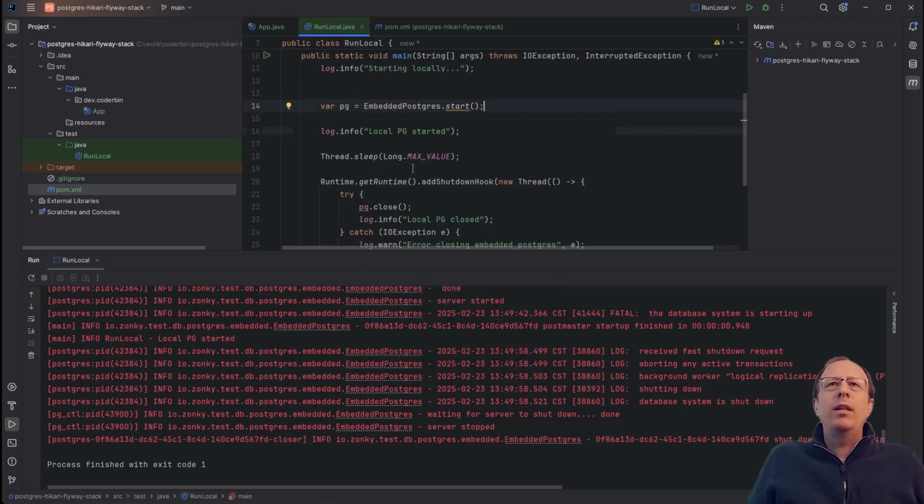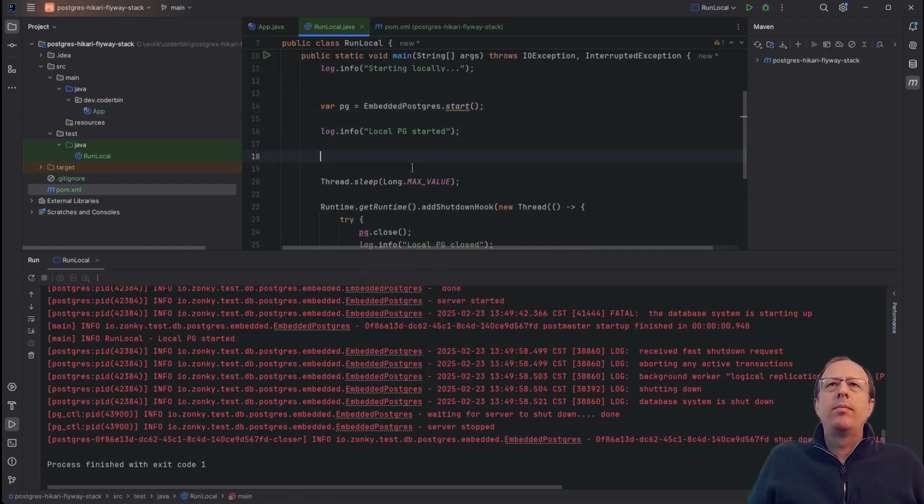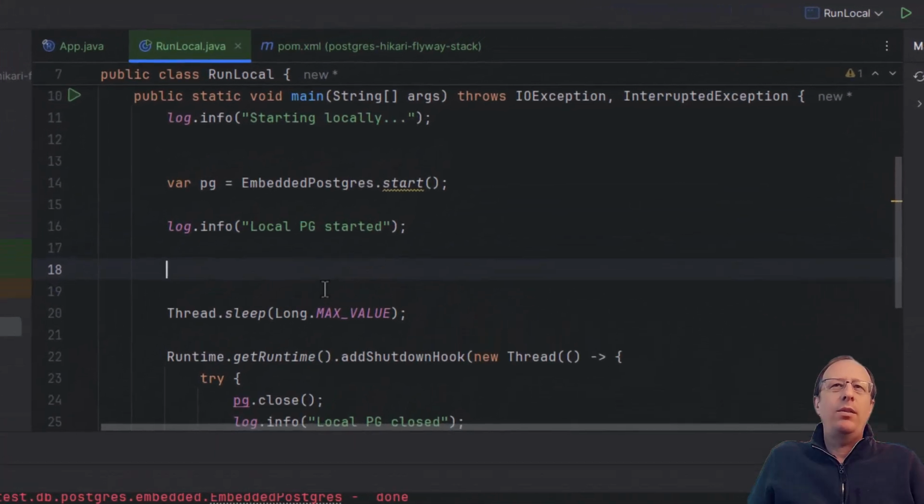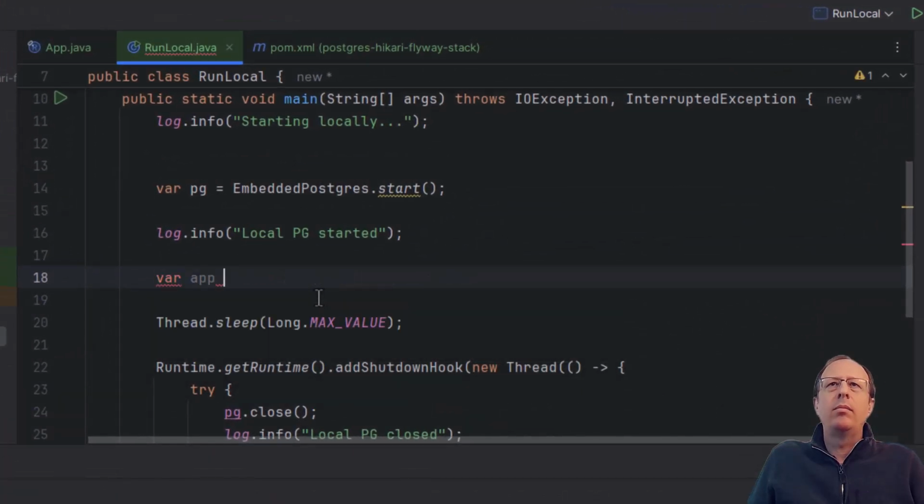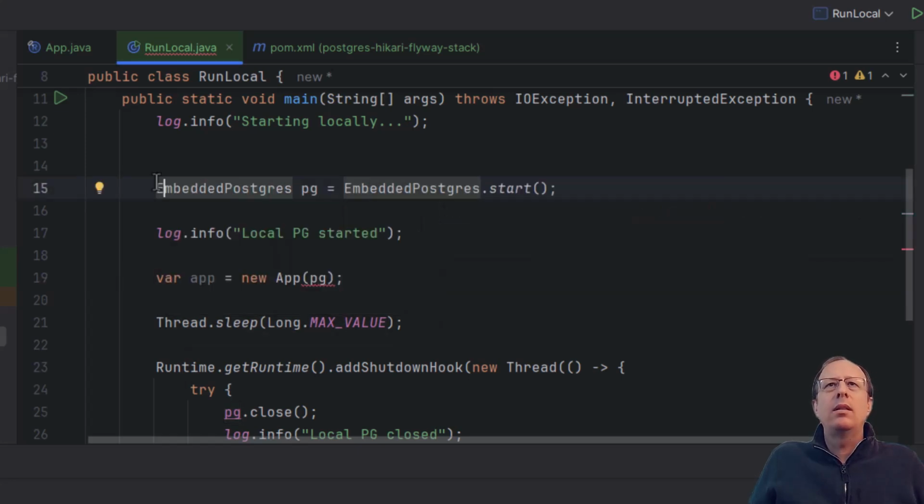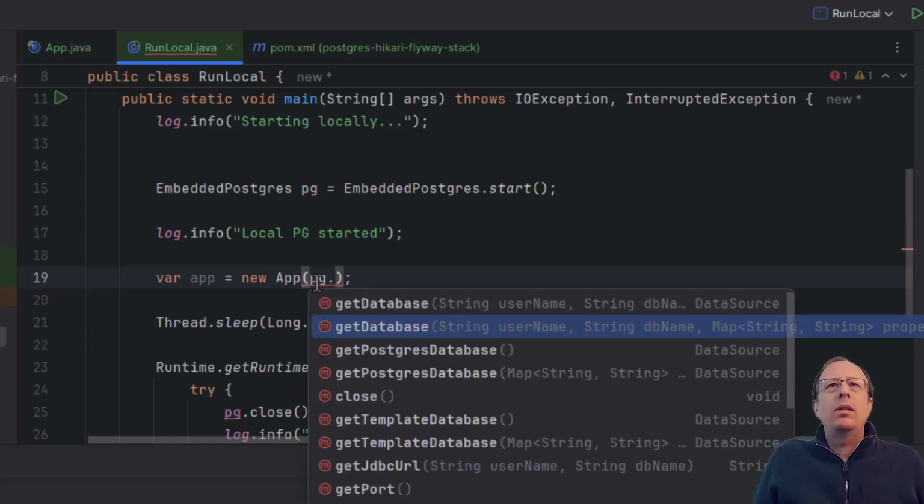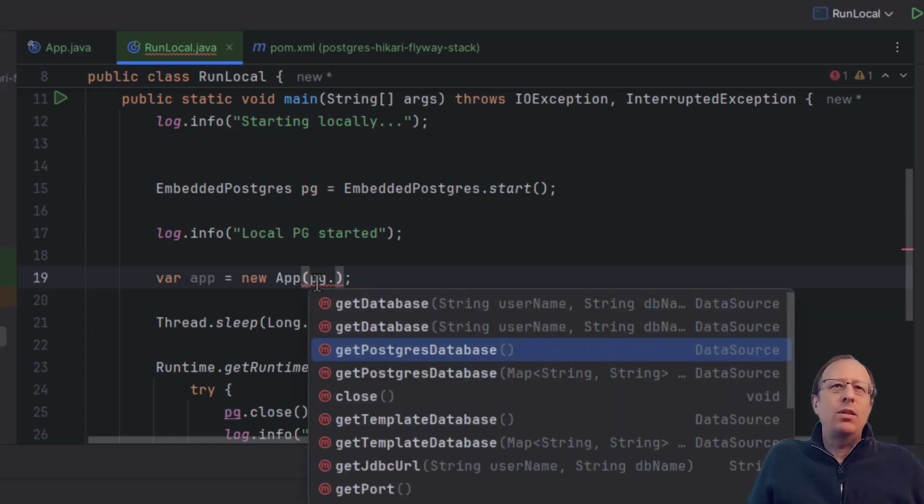So we've got an embedded PG, and we need to create an application now. We can't pass it the PG directly because what type is this? It's an embedded Postgres type. So we need to call getPostgresDatabase. You see this returns a data source.